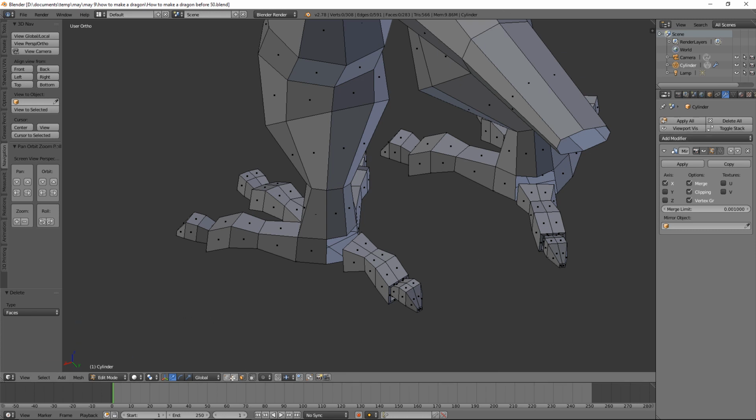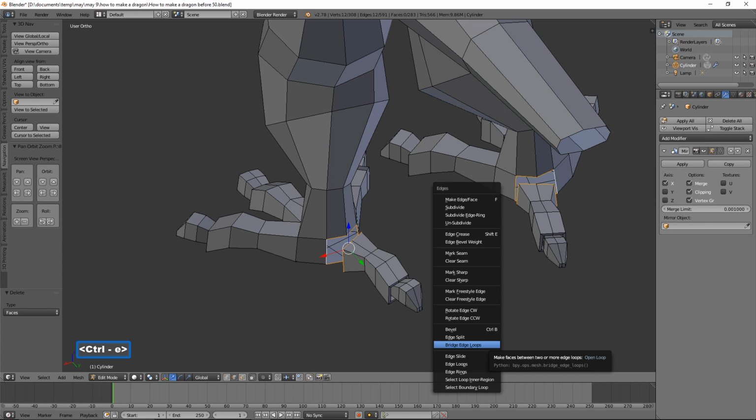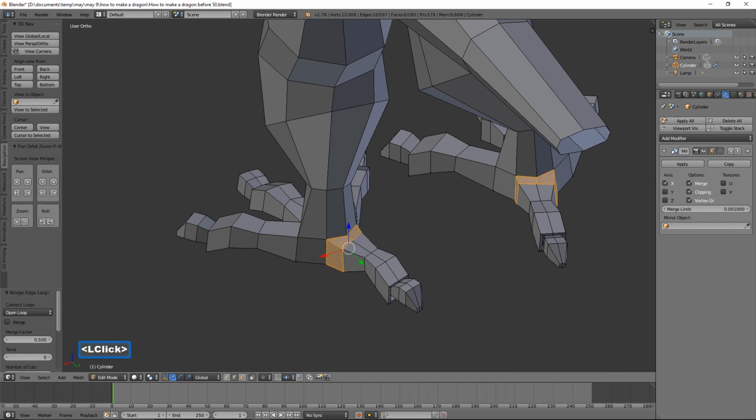Okay, we want to go to Edge Select. So I'm going to hold Alt and then click here. Now I'm going to hold Shift and Alt and then click here. So we have this edge loop selected here, this edge loop selected here. With that done, we're going to hold Control. While holding Control, we're going to press E. This brings up our edges menu. We're then going to choose Bridge Edge Loops. So now we have this connected to here. We're going to press A to deselect.